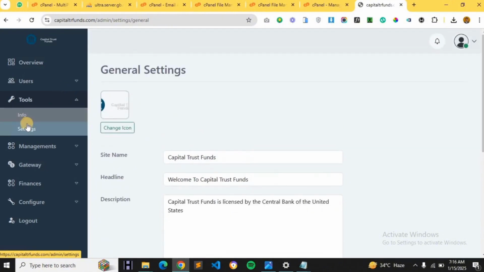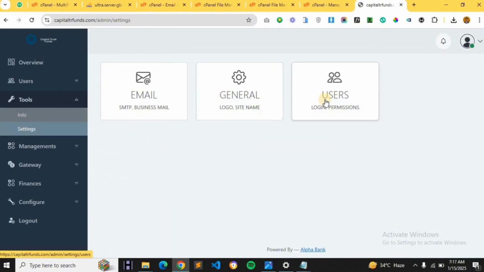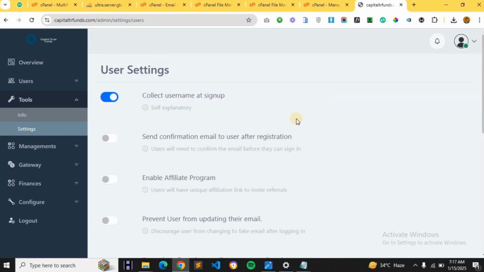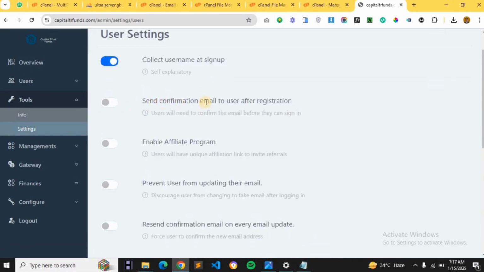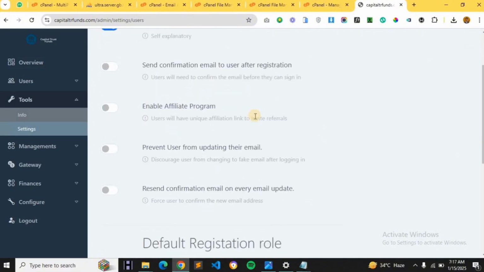So we still need to come to settings again. Then users, login, permissions, and everything. So collect username at sign up, send confirmation email to users after registration. So users will need to confirm their email before they can sign in. You can turn that on. You can enable affiliate program.